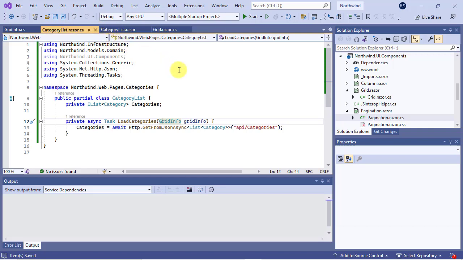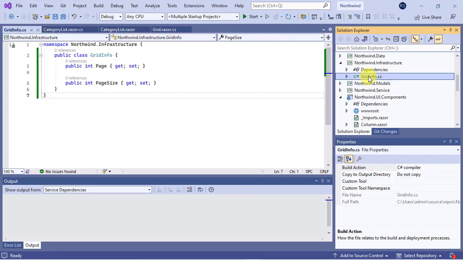I'd also like to choose a better name for this class, like data source parameter or data source request. I'll pick the first one, so go back to the Northwind infrastructure project and rename GridInfo to DataSourceParameter. Thanks to Visual Studio, it'll do the rest everywhere across the whole solution. If you want, you can change the variable names declared of this type. I'll leave it to you.